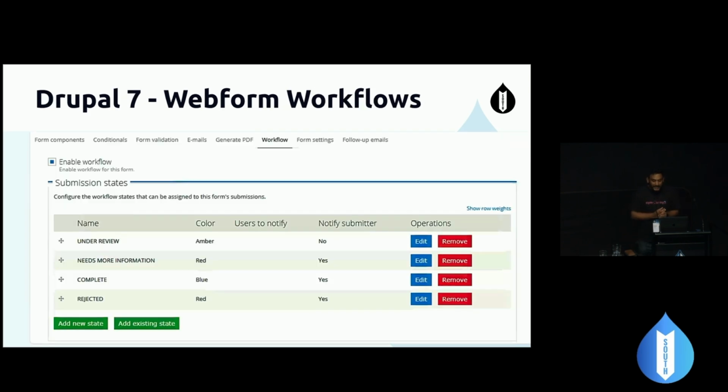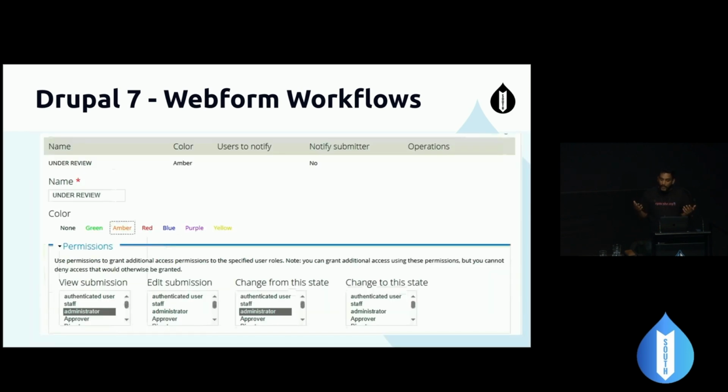This is a peek at the lovely Drupal 7 web form workflows module. You could set up your workflow directly within a particular web form. You could set up your states. You could set up colors. Choose the different users to notify. Choose to notify the actual original submitter. And then you'll have a few operations associated with it. If you went into the operations, you could name your state. You could choose a particular color.